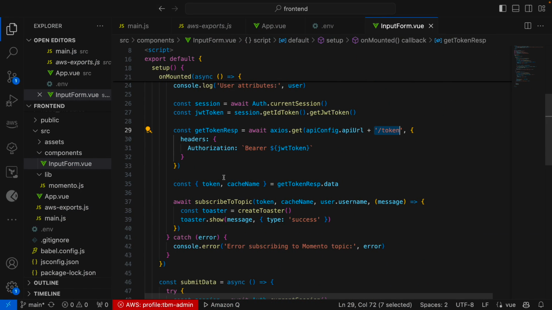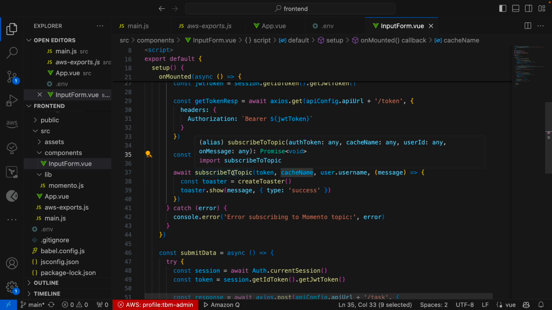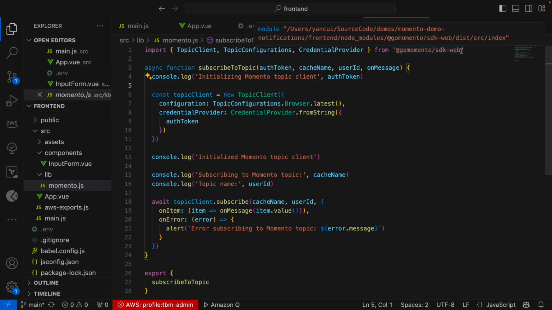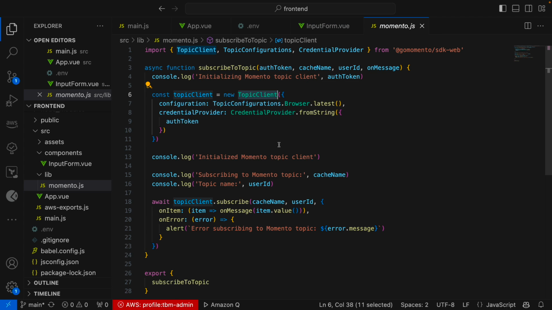So here in the front end, we're extracting the token and the cache name, and we're using it to subscribe to the Momento cache. And again, I've got a helper module here for talking to Momento, and it's going to use the Momento SDK, but for the web, to initialize the topic client.